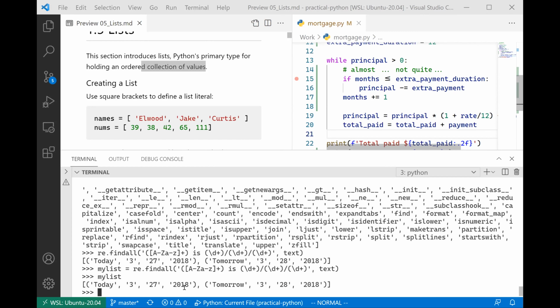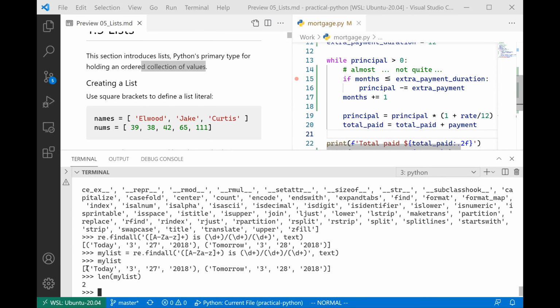My list is a sequence of things. There are in my list 2 items. Here is the first thing. Here is the second thing. Things are separated by commas. You see in these examples for names, the first thing is the string Elwood. The second string is the word Jake. The third is the word Curtis. Each one of those things are in the list.